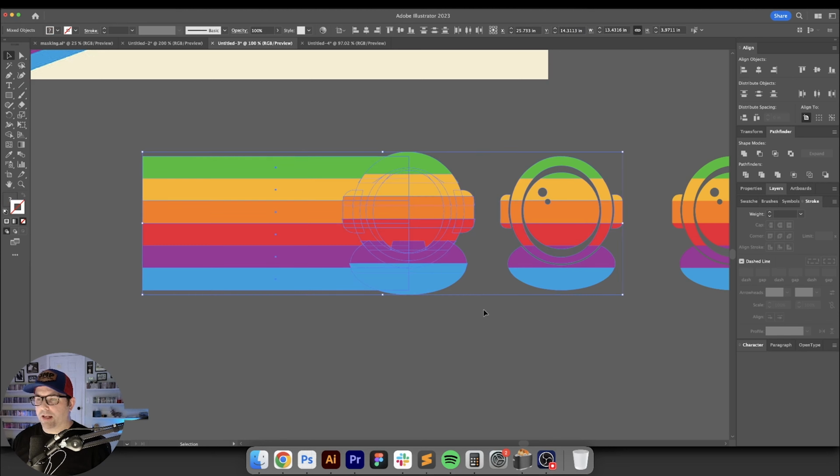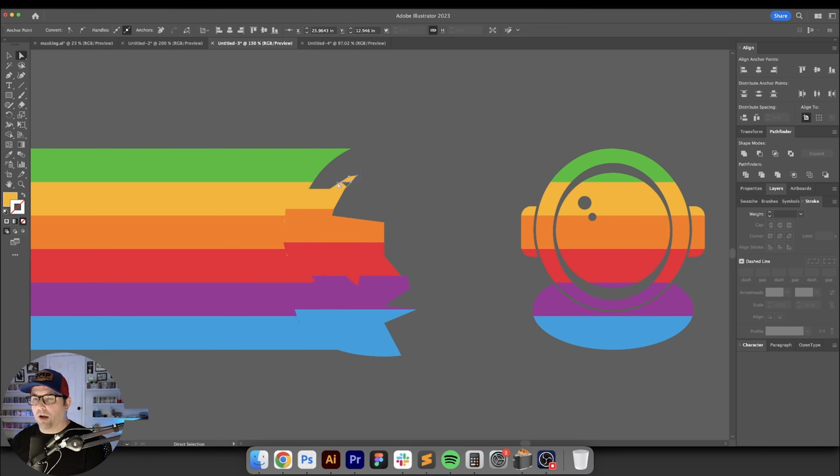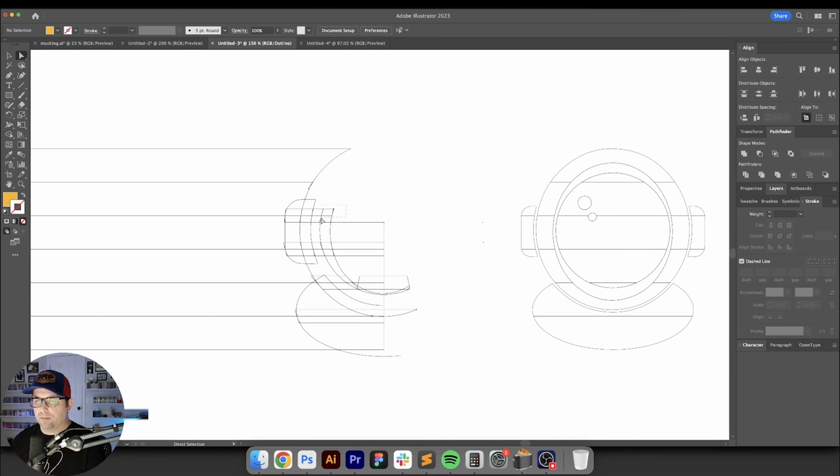So now we're going to select all of this right here, and we're going to click on Divide. And now all we need to do is go in here and basically delete most of this out, where all that we're left with is that contour. And going into your outline mode is definitely going to help you with this.